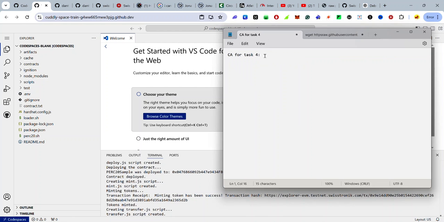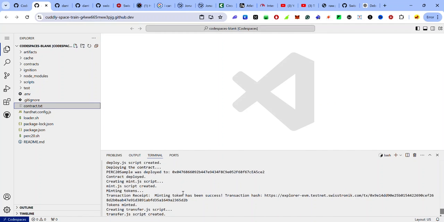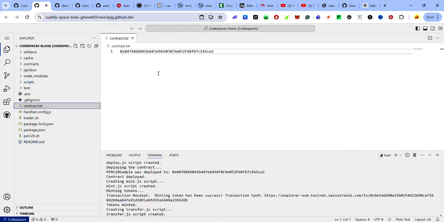In this case, I'll be using my notepad. You can also find the contract address in the contract.txt file. On your Explorer sidebar here, if you open the contract.txt by double clicking on it, you can see the contract address, so you can copy it. Or you can also copy it after pushing it to your GitHub repository.